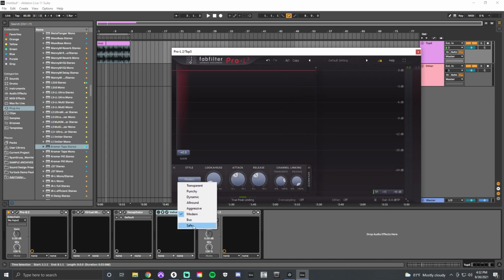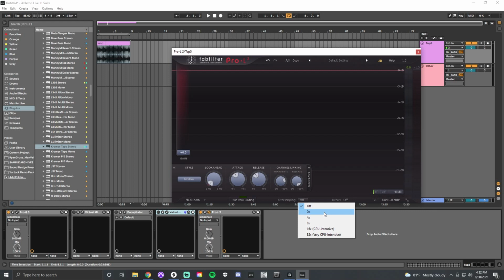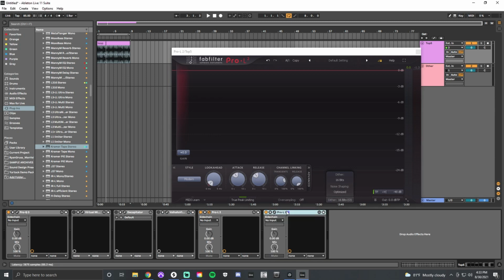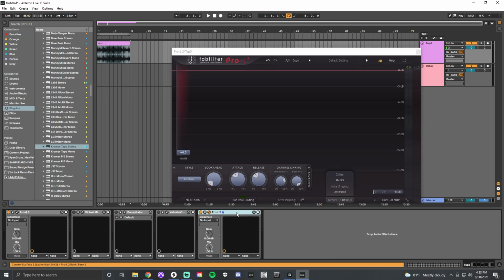I have a wide selection of different types of limiting. I have an oversampling feature, which goes to super high fidelity to help prevent intersample peaks, i.e. distortion on your mixing bus. So a very, very flexible, professional limiting plugin. I use this almost all the time when I'm making sample packs where you have to limit virtually every single sound in the sample pack.